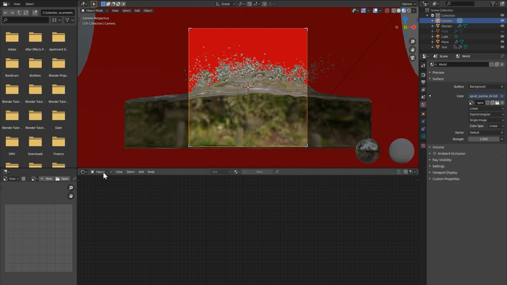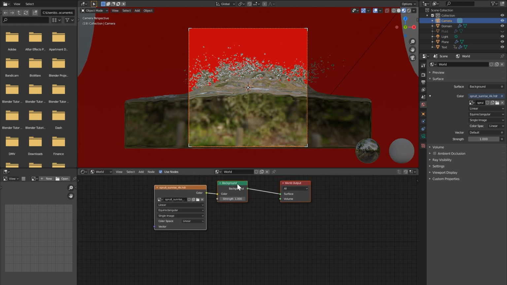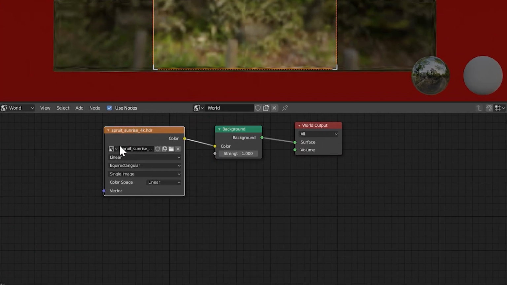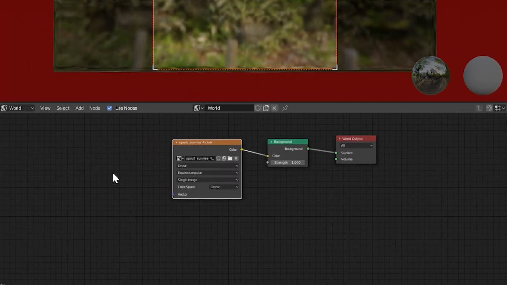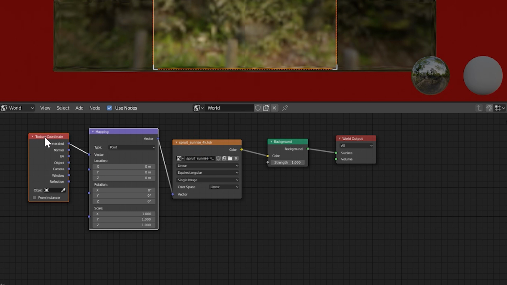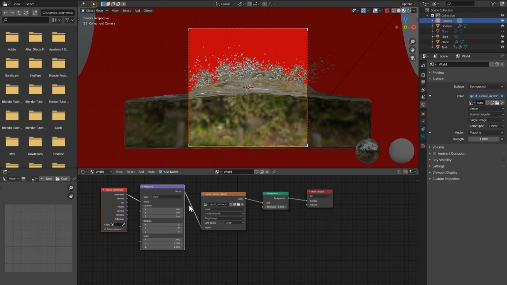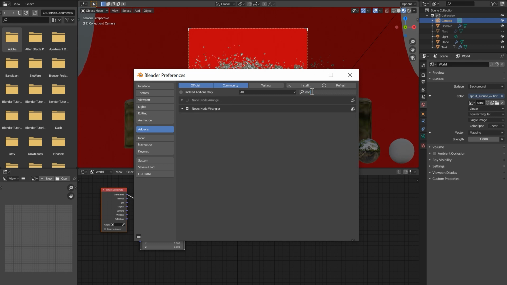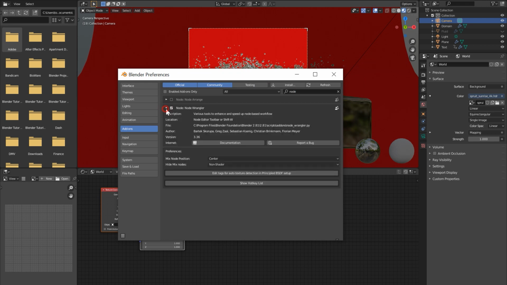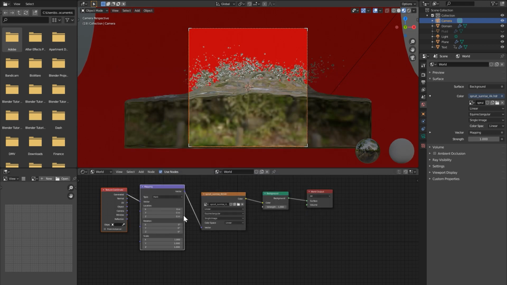And we're going to go over here and select world. And this is showing us our texture for our environment texture. I believe if I hit Control T, it's going to bring in a mapping and texture coordinate node. To be able to do that, you have to have the Node Wrangler add-on activated. You could do that by going up to Edit, Preferences, type in Node, and just turn on Node Wrangler. I already have that. It'll do a bunch of stuff for you, but in this case, it's just a quick way to add in some texture coordinate nodes.